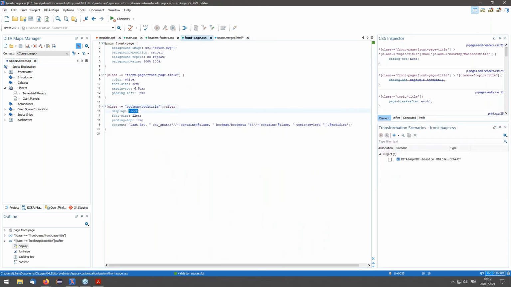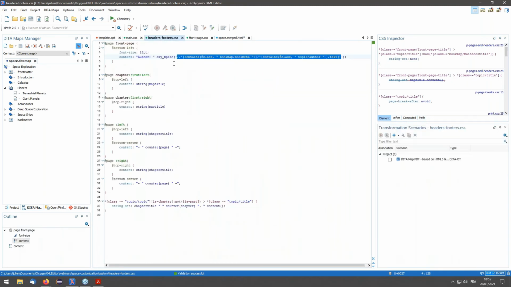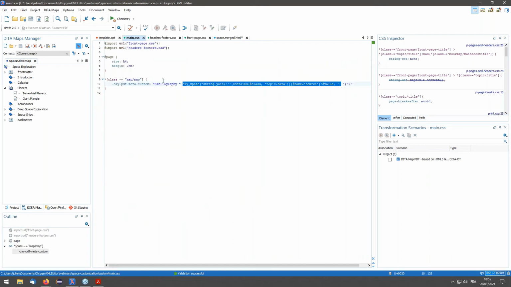I also do a small display as my after is not defined. I define it as a block. I set a small font size. I set a small padding to not be too close to my title, and I will write a small content, last revision, and the result of the query, which is this date. Same here, I will write author and get the author of the document from the metadata.